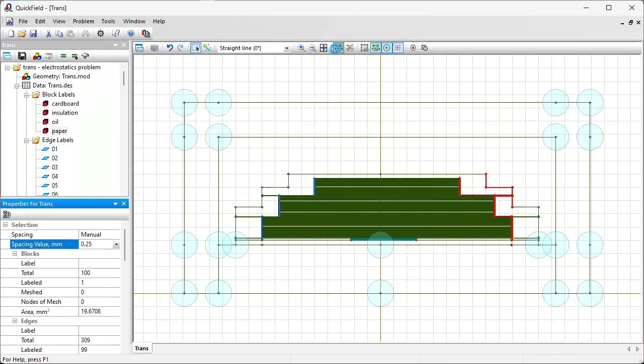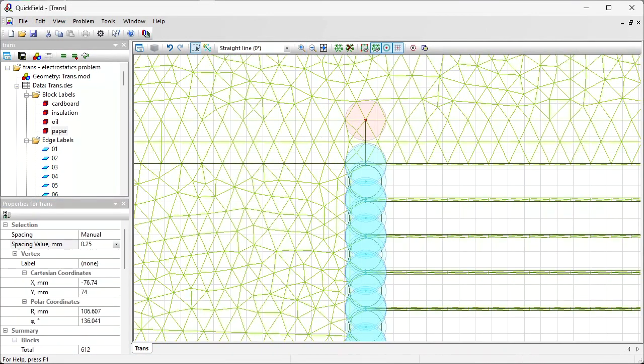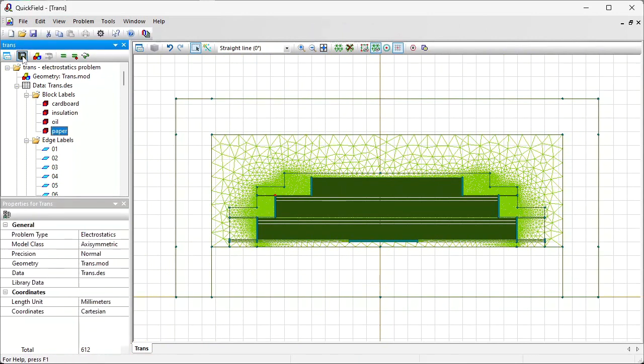Now let's build the finite element mesh. The mesh is generated. Let's take a look. You can see blue circles here. You can switch them off and on. They are used to visualize the manual mesh spacing value. 0.25 millimeters is the circle radius, and the finite element mesh size here is 0.25 millimeters. Okay, the mesh is built. Now save all problem files and solve the problem.